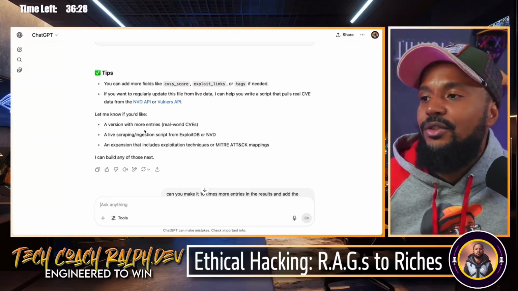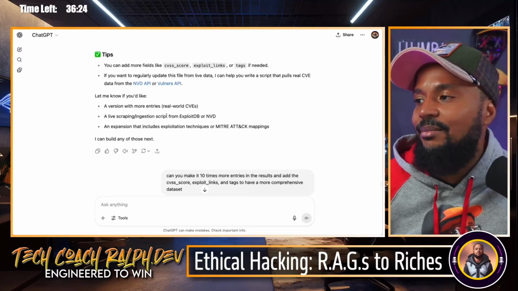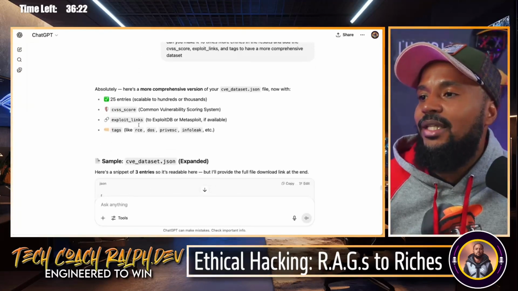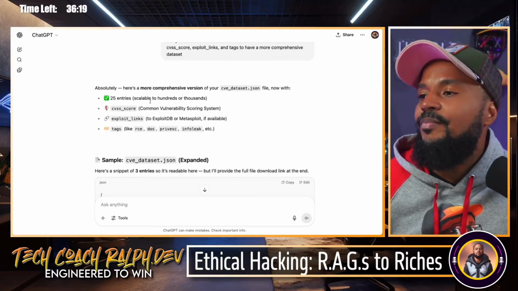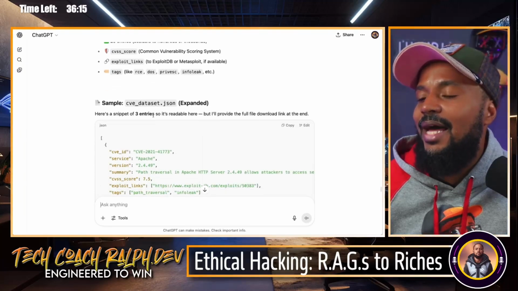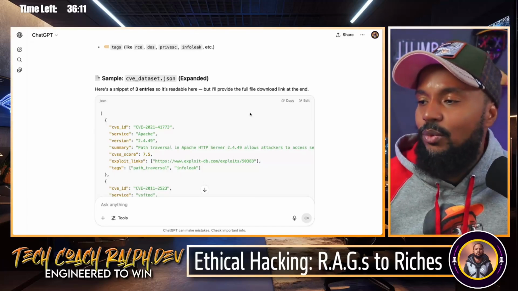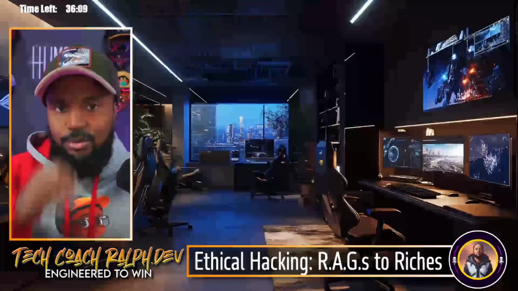Let me know if you'd like a version with more entries. Yes, more. I already asked for that. Live scraping, that's going to be later on. All right. So absolutely 25 entries. It's scalable to hundreds of thousands. All right, we got all that. So I'm going to copy this, and we're going to go over here real quick before we go to break.